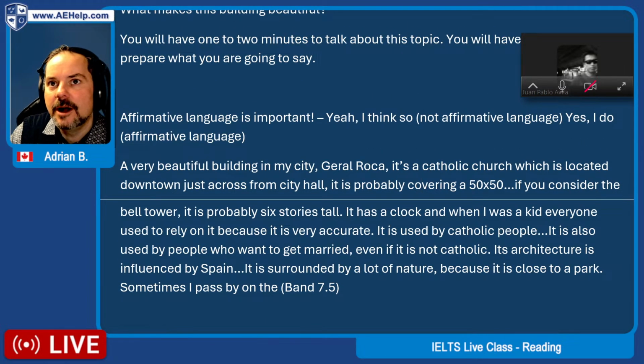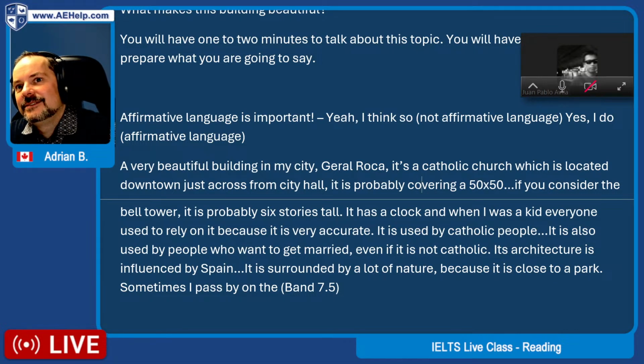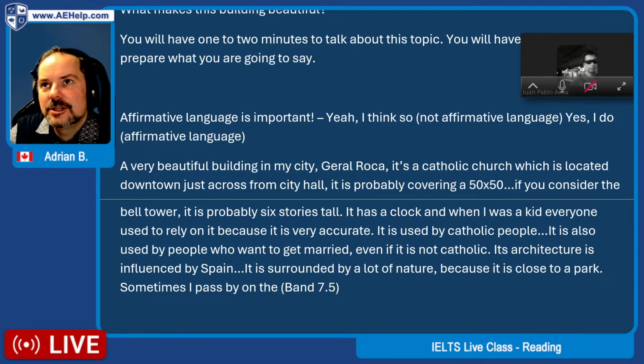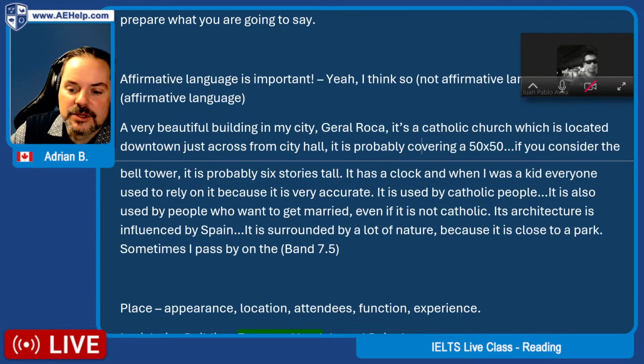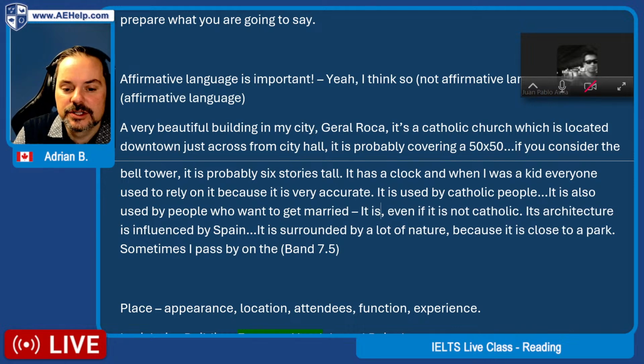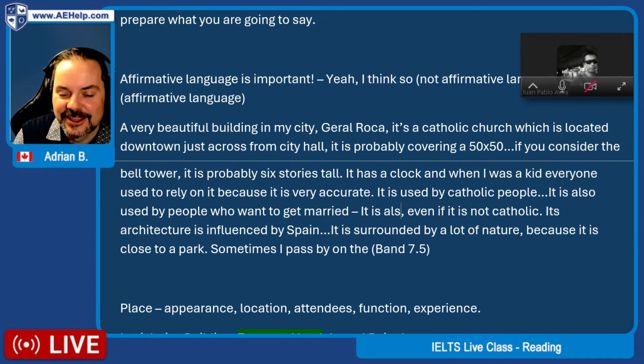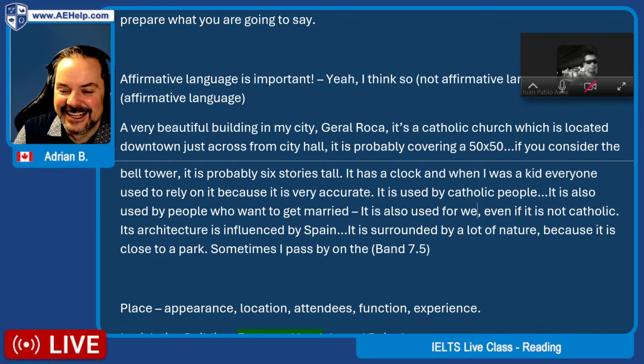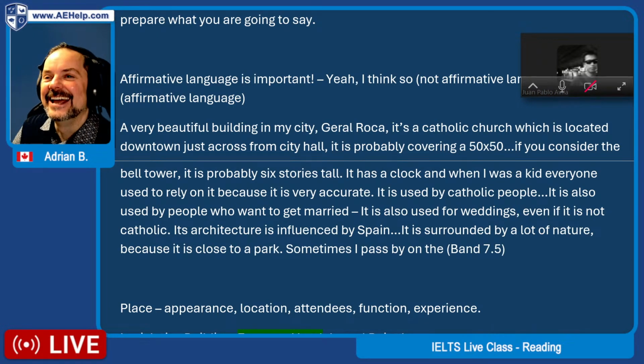Then there were a couple of other slight, little pieces that could be better. For example, when you said it is also used by people who want to get married, if you want to say that clearer, what should you say, Juan? It is also used for weddings. Yeah. And sometimes a native speaker will do the same. They'll say it's also used by people who want to get married. But then your friend will say, so you mean like weddings, right? And then you'll be like, yeah, that's what I mean.